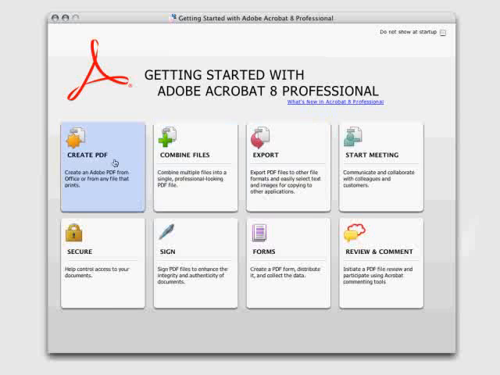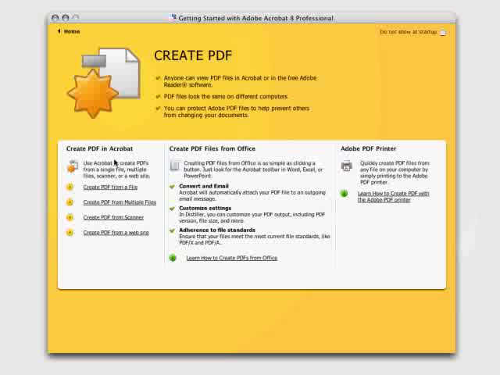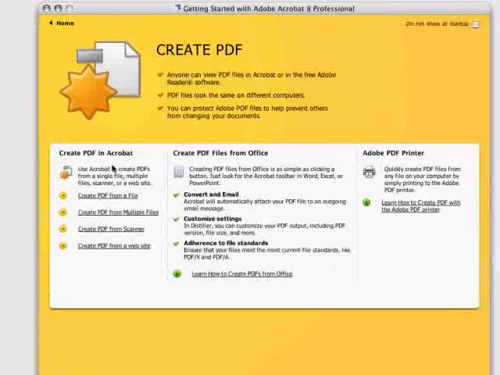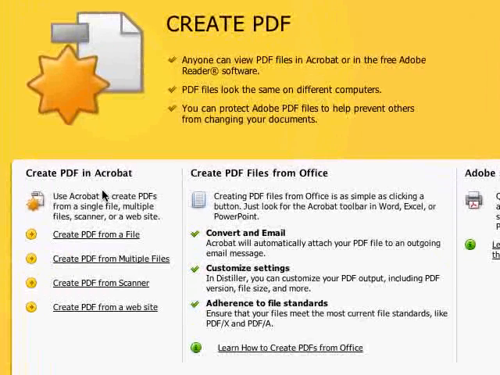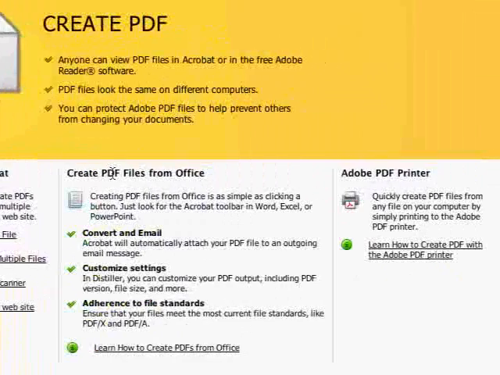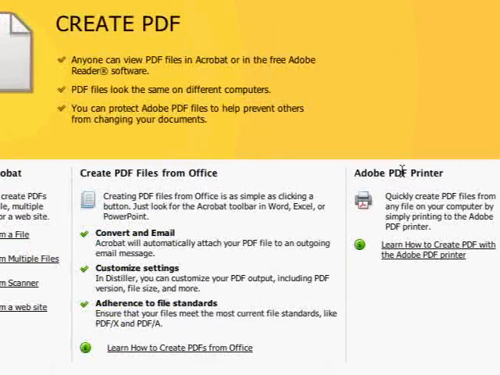So, for example, create PDF. When I click this link, this actually brings me to another page within the Getting Started dialog box, which tells me everything I need to know about creating PDF files inside of Acrobat. Inside this page, we'll see categories broken into 3 columns: create PDF inside of Acrobat, create PDF files from Office, and create PDF files from my printer.